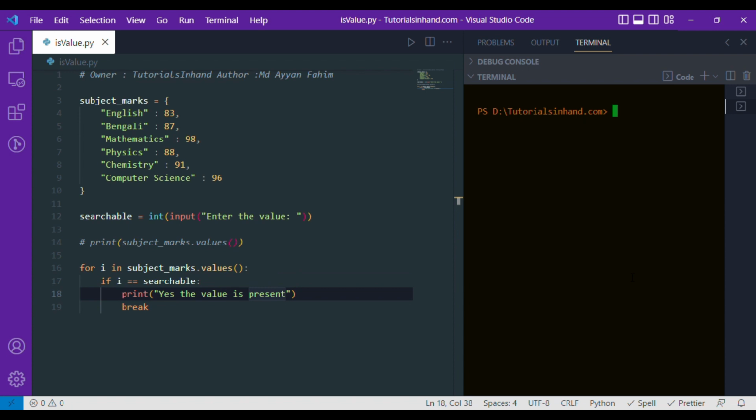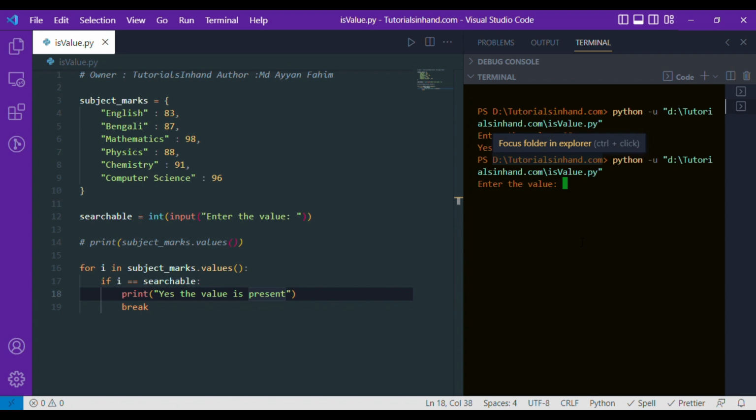So let's run it and see if that works. Here you can see that it's asking me to enter the value. So let's give a positive one, let it be 98. And here you can see that it's telling us yes, the value is found. Let's try the negative test case. Let's provide 22, which is not there, and here you can see that we didn't get any output. So this is how we can perform the linear check, but let's add more to it.